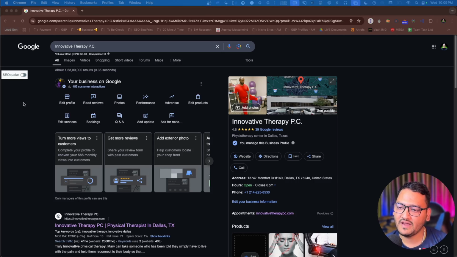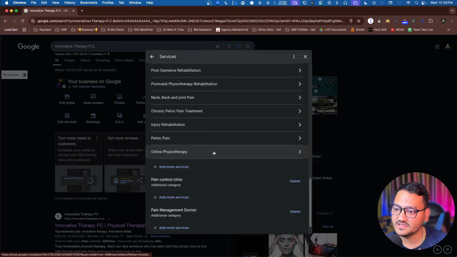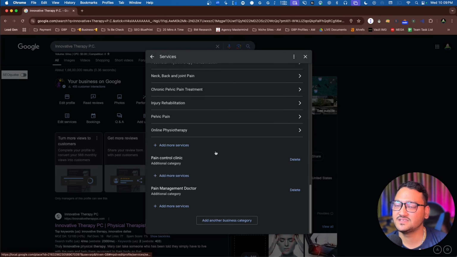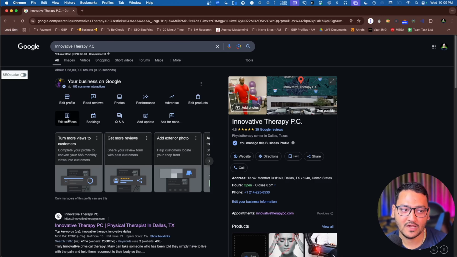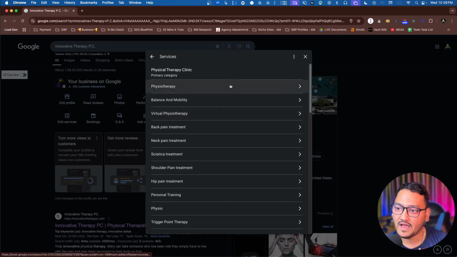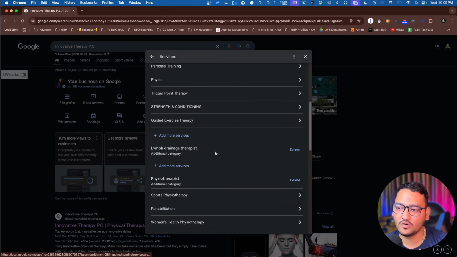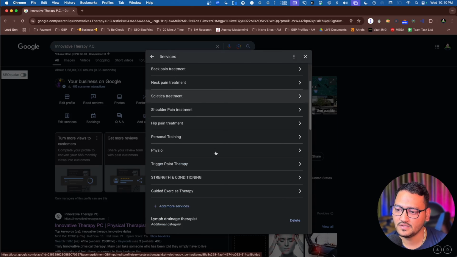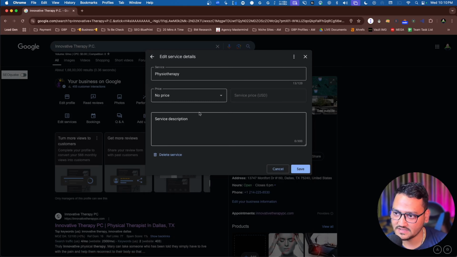So we got this profile. There is a section, edit services. So you just need to click on this one. Now you will see all the services which are listed here and suggested by Google also, and you can also add your own services.